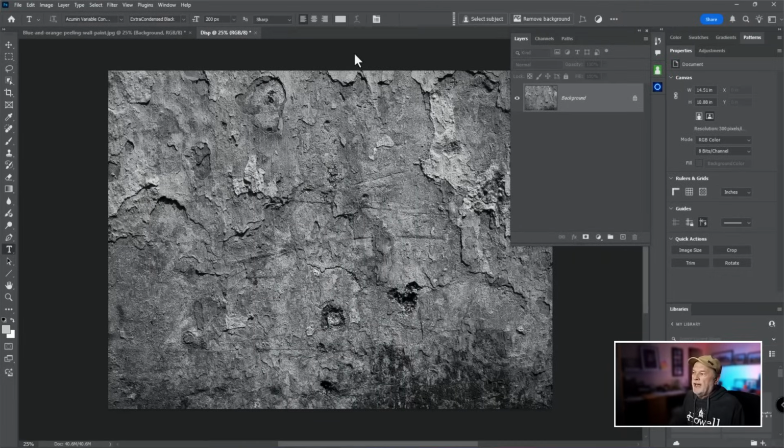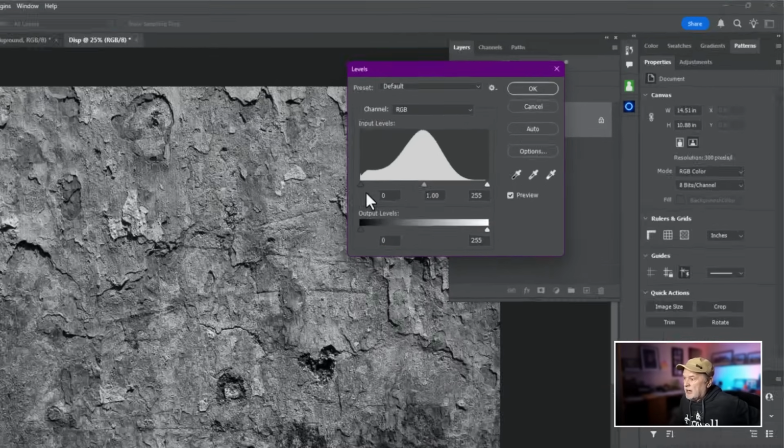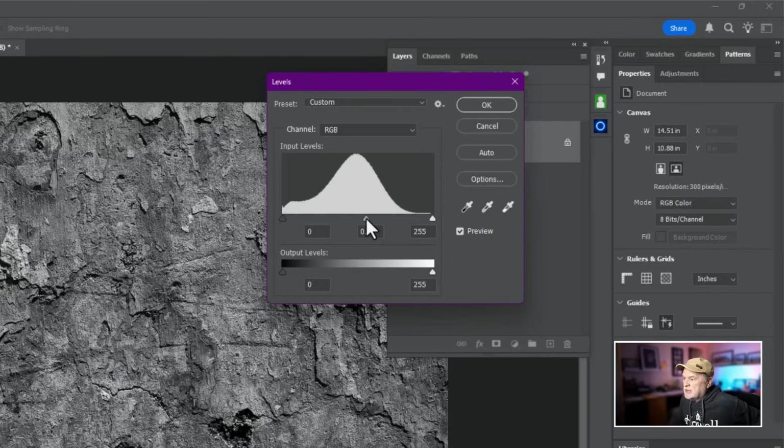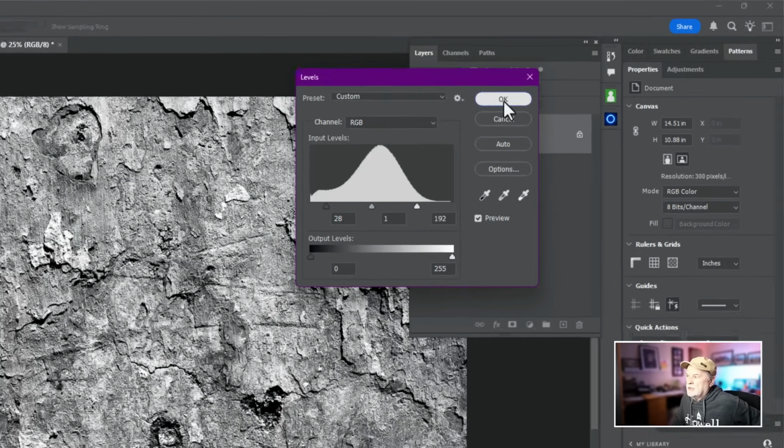Now, what I want to do is add some contrast here. So I'm just going to do Control L, Command L on a Mac to bring up the levels dialog box. And I'm just going to play the sliders to add some strong contrast to this image. Yeah, something like that. So we added a lot more contrast. Okay, I'm going to click on OK to accept that.